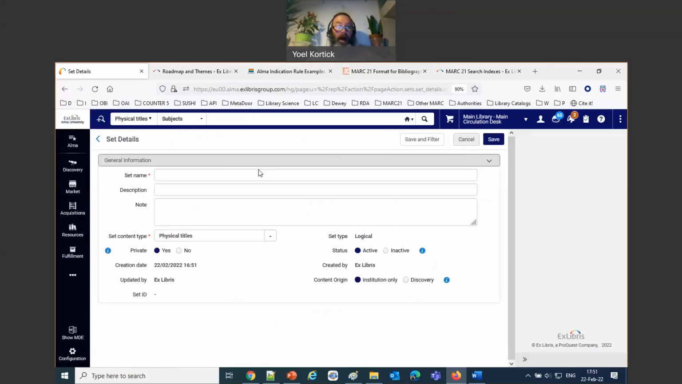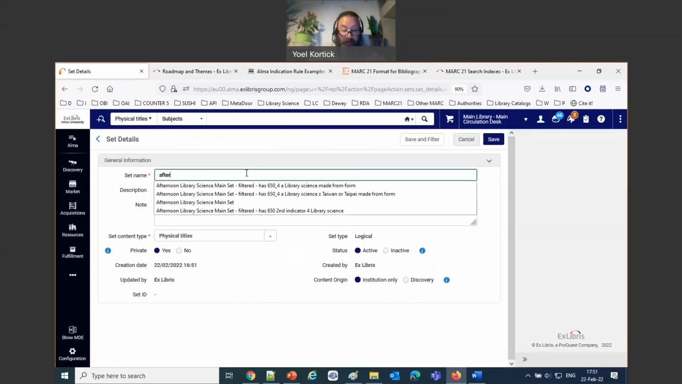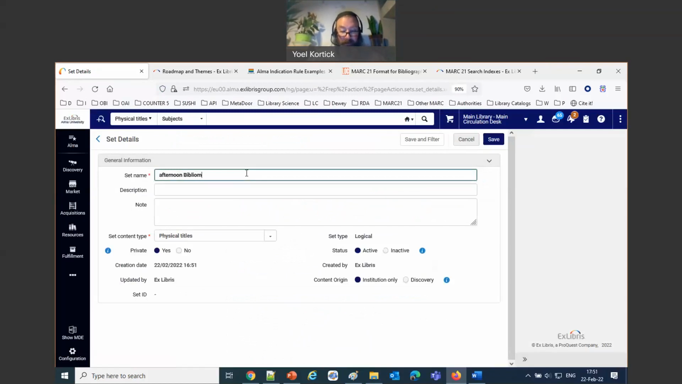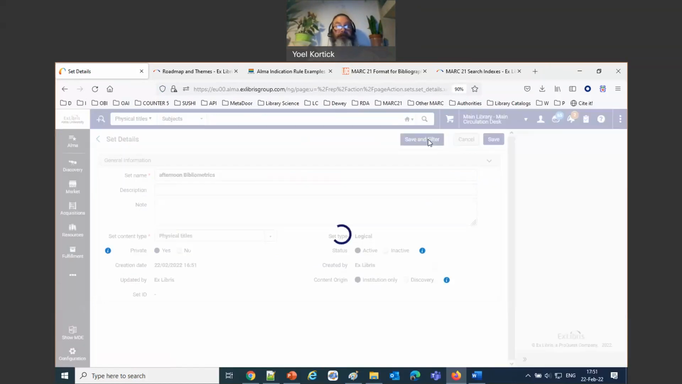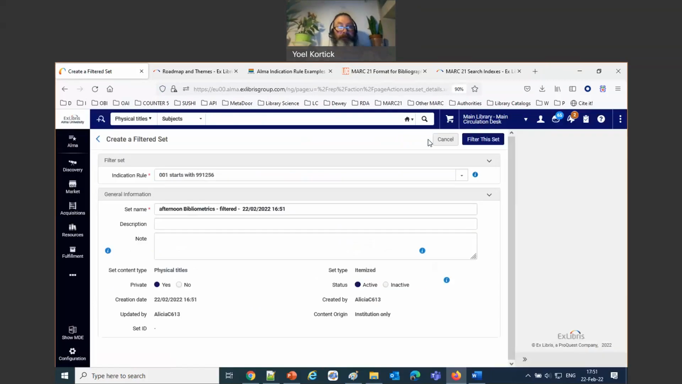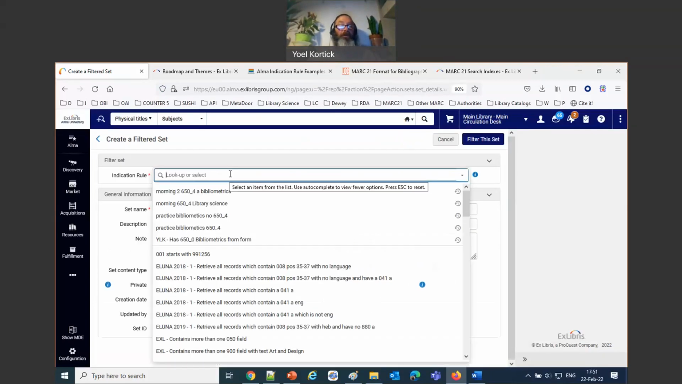So now I'm going to call this afternoon bibliometrics, just so we know this is the one we're making now. And instead of saying save, I've got a new filter here called Save and Filter. I'll click Save and Filter. And now I can filter this with the indication rule, which we just made.